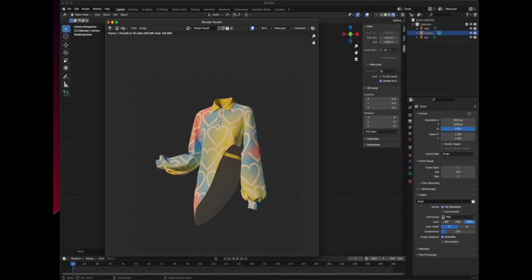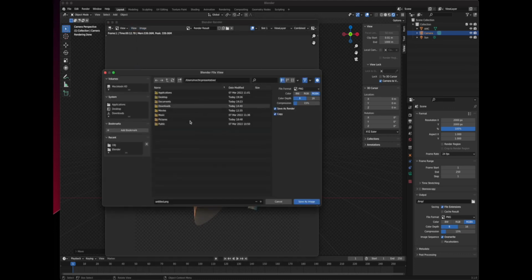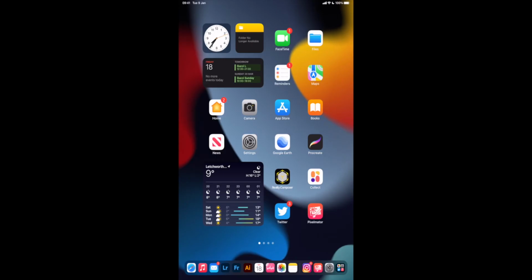Once the render is done, you can save the image by clicking Image, Save. You can save into the folder that you need. Now let's open Pixelmator. The logic of using Pixelmator and Photoshop is very similar. So if you understand how I use Pixelmator, you can use the same logic in Photoshop.